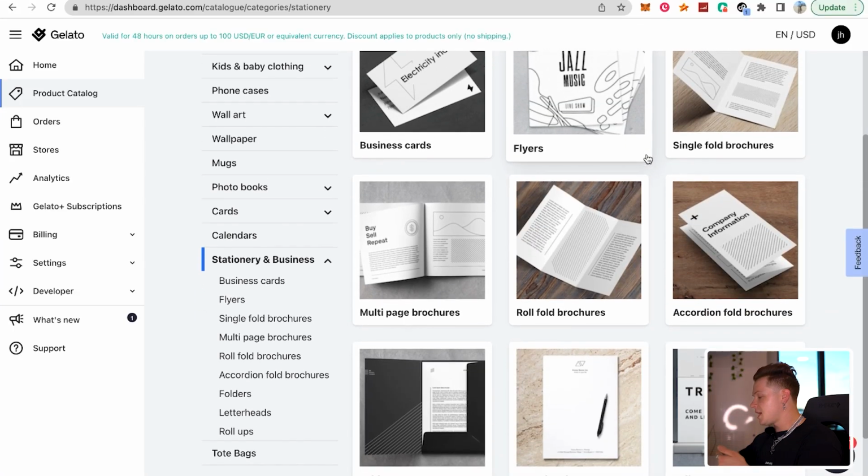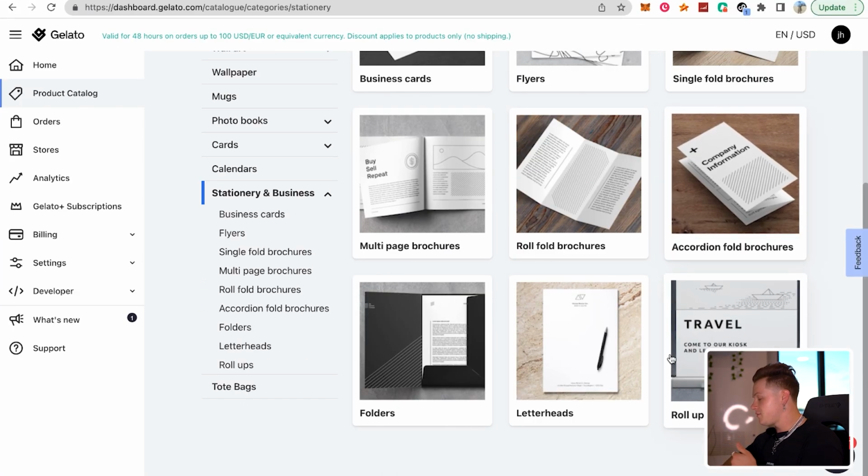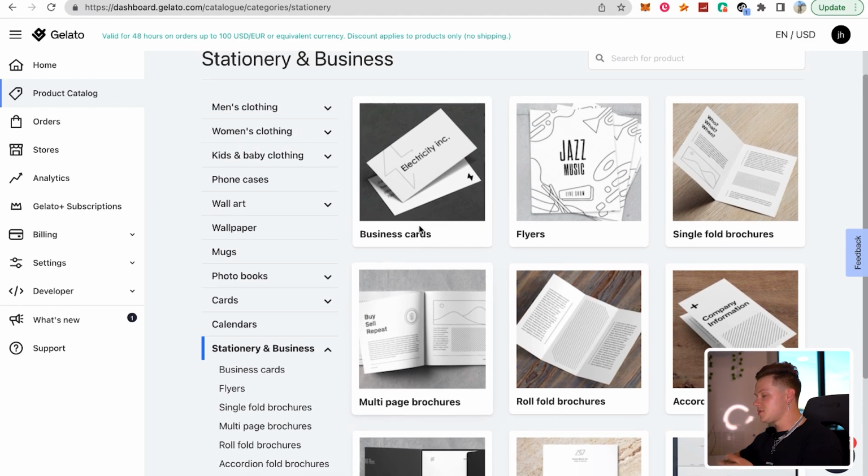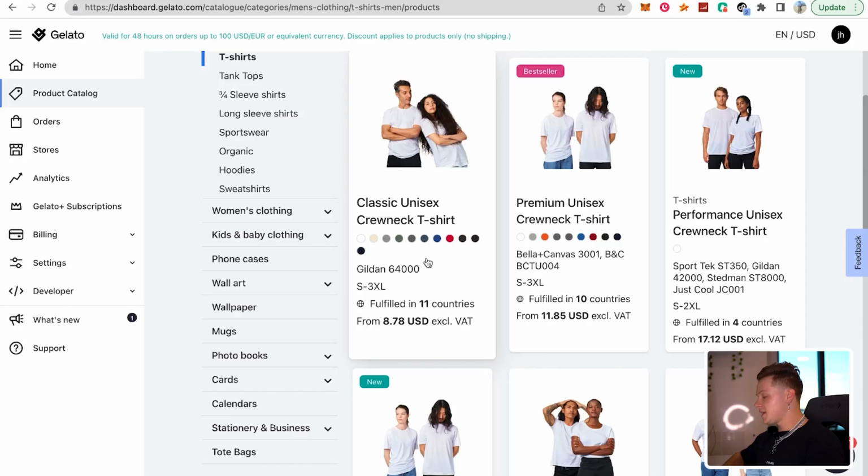So business cards, flyers, single folder brochures, accordion file brochures, roll-ups, letterheads, folders, right? Multi-page brochures. There's a lot of really, really cool stuff you could do with Gelato. If we go into men's clothing and we just go into t-shirts, I'm basically gonna pick a t-shirt right here. The other cool thing that I like about Gelato is they are very, very reasonably priced and very competitively priced.